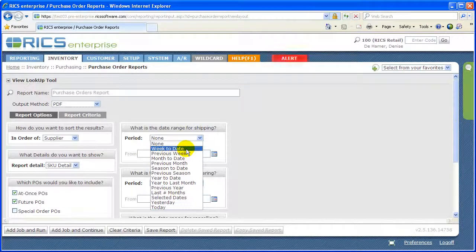So I have all my options here. I can choose week to date, previous week, all of these options. If I wanted to just put a date range in, I could just put selected dates, and I could choose from what date to what date for the ship date.